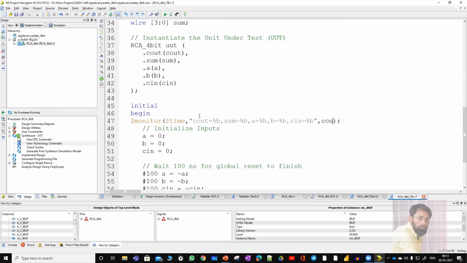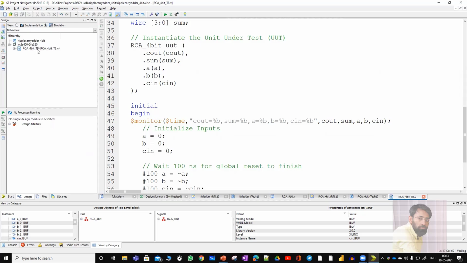So first one is Cout, next is sum, again A, B, Cin. Save it. Now in the design window, click on simulation. Choose your ripple carry adder 4-bit. Elaborate ISim simulator. Double click on behavioral check syntax. So no errors are there. Double click on simulate behavioral model.